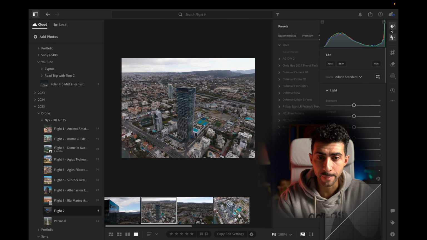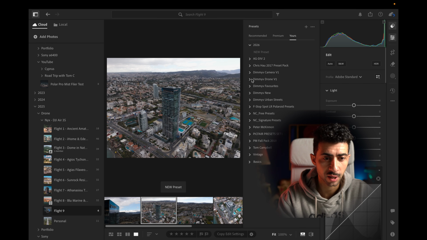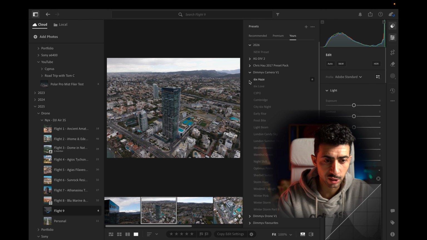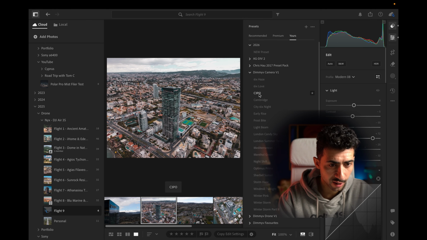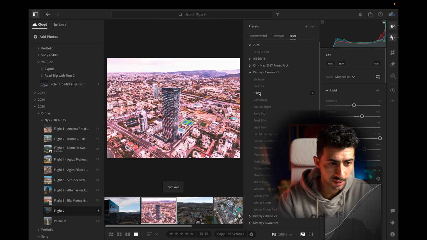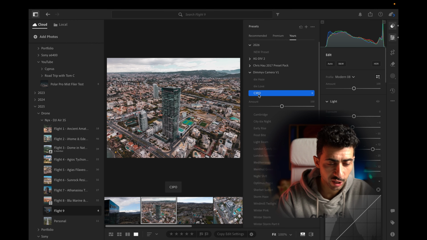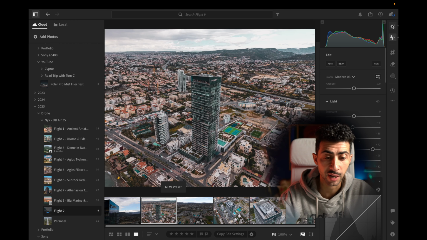Now that wasn't a really nice edit, so what I'm going to use is one of my presets just to show you the difference. So I'm just going to click on one of these ones here and just scroll down. Oh, C3PO was nice and easy, that one. I'm going to click on this one. It's a nice little edit there, and that's done.